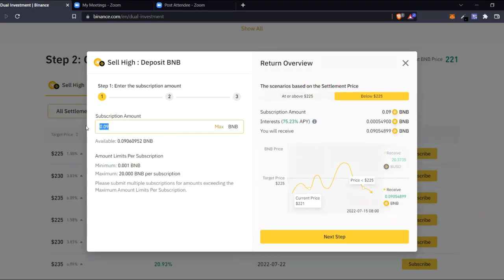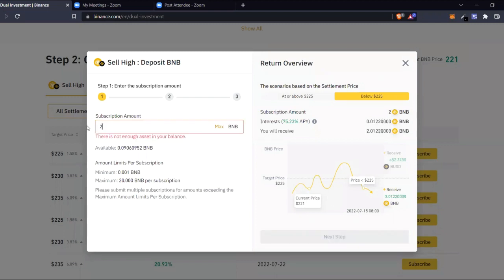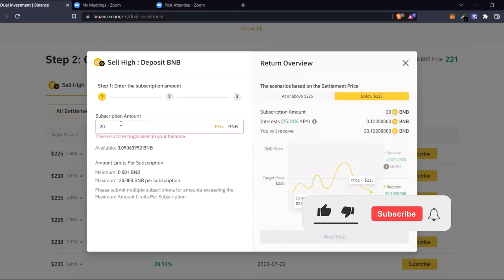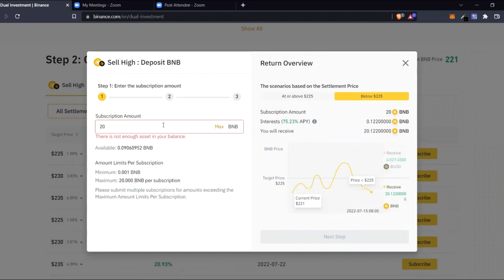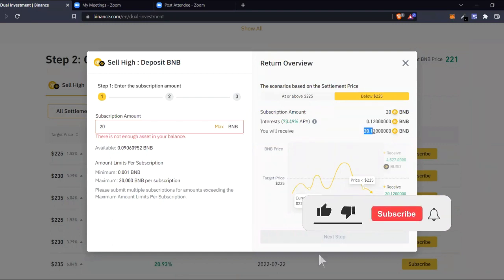Let me put a higher amount here so that you get what I'm saying. Let's say I put in 20 BNB. So if I put in 20 BNB, it means that on the settlement day, 3 days from now, if the price is below 225, which I have opted for, because I want to sell high, I'm going to receive 20.12 BNB. So the 0.12 here is my interest.